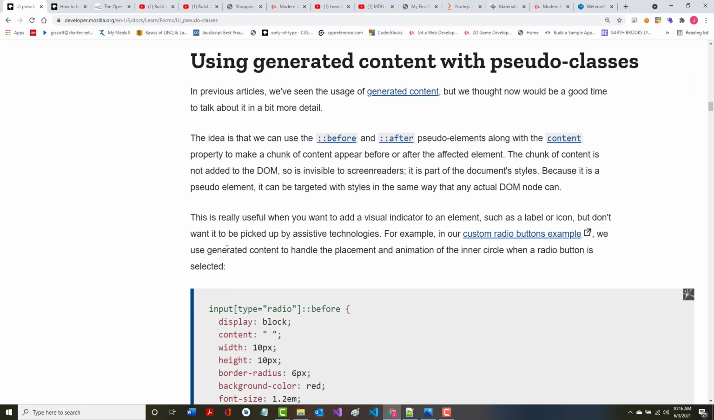In previous articles, we've seen the use of generated content, but we thought this would be a good time to talk about it in detail. The idea is that we can use the :before and :after pseudo elements along with a content property to make a chunk of content appear before or after an affected element. The chunk of content is not added to the DOM, so it's invisible to screen readers. It is part of the document styles.